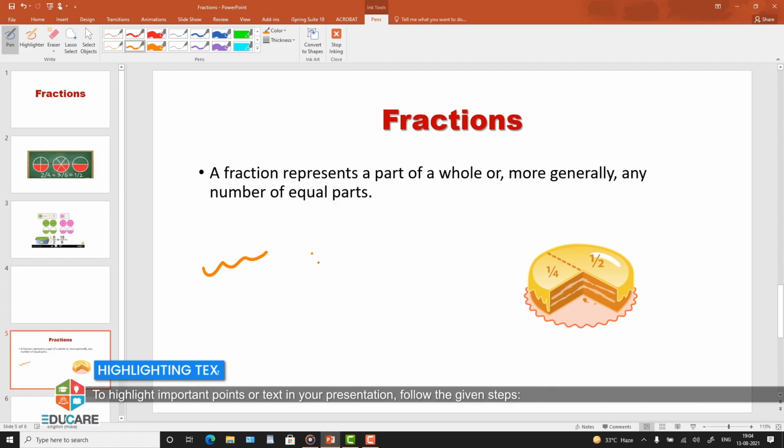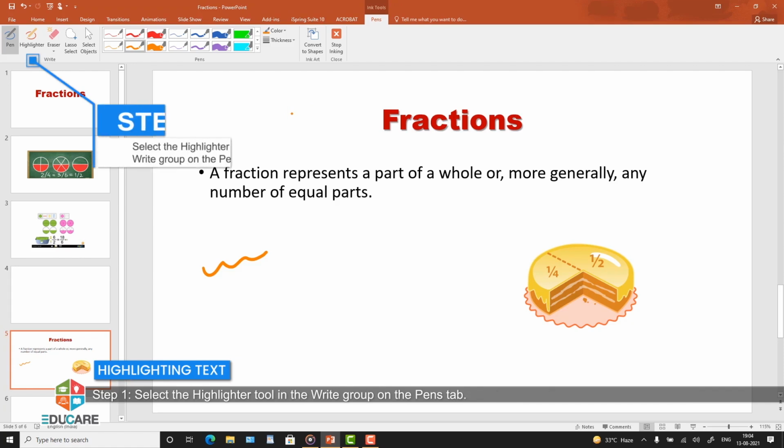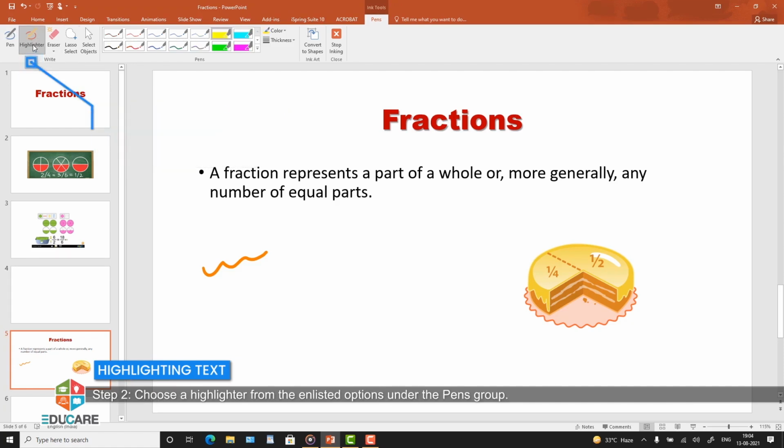Highlighting text. To highlight important points or text in your presentation, follow the given steps. Step 1. Select the highlighter tool in the right group on the Pens tab. Step 2. Choose a highlighter from the enlisted options under the Pens group.